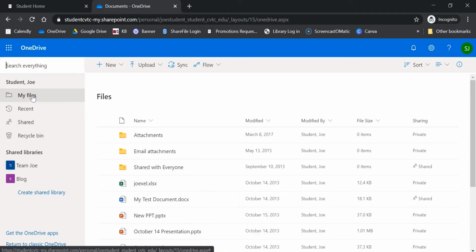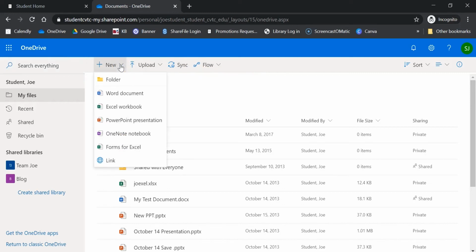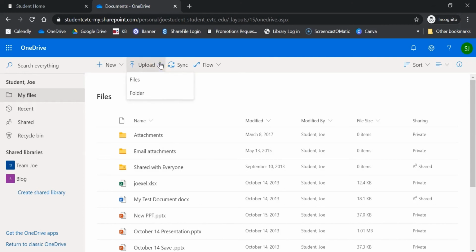If we navigate back to My Files, again we can see our folders and our files that live within our drive. Up at the top is a ribbon of features, and depending on what you have selected, your features may change. So right now you can see that we could click New and create a new folder or a new Microsoft document. We could click Upload and upload an existing folder or file that lives on our computer to our OneDrive for storage. We get sync and we get flow options. So we'll talk more about those in later videos.